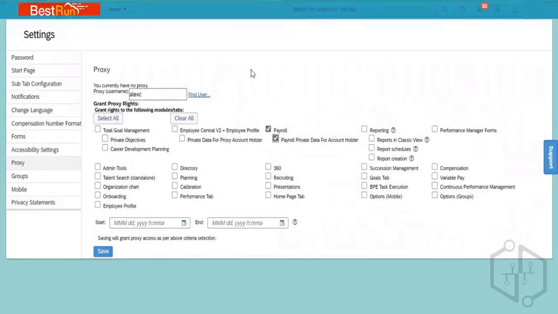Alex has to proxy my account and enter into my account, and when he will enter into my account, he or she can able to see this option, payroll will be enabled for me, but for other tabs it will be disabled. Okay, so this is the process which any individual user can able to do it from their end if the proxy is been enabled for the individual user.